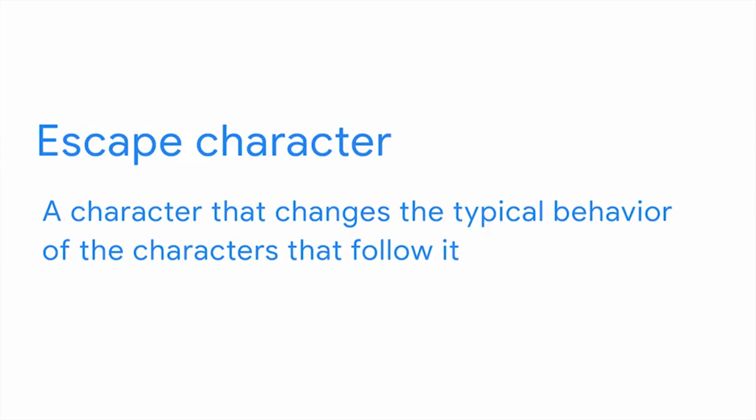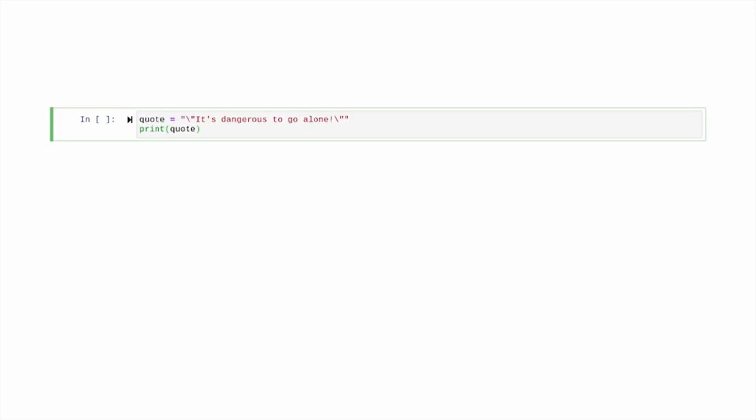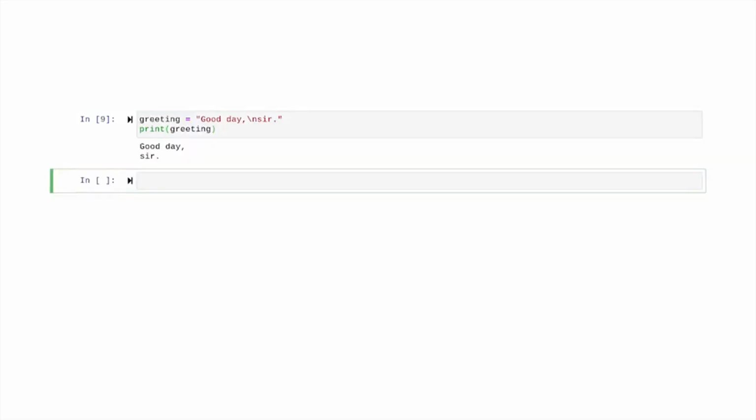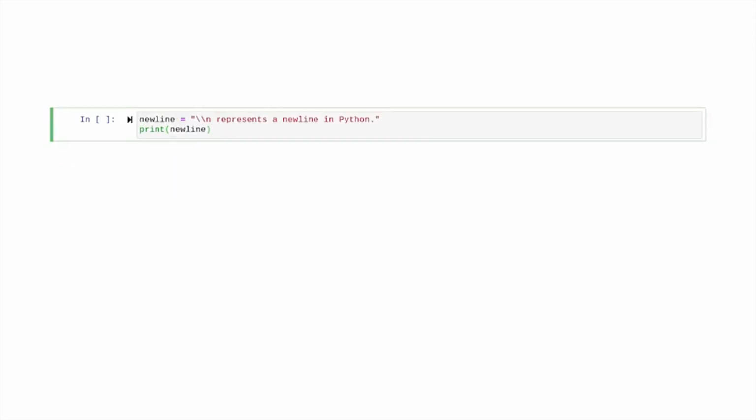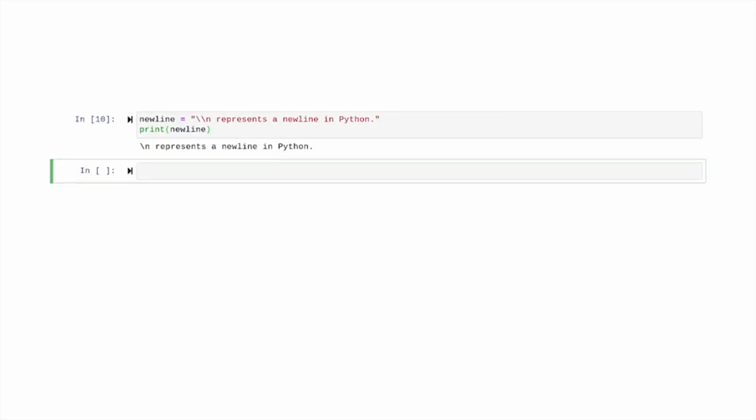An escape character changes the typical behavior of the characters that follow it. In this case, the typical behavior of quotation marks is to begin or end the string. But if we precede each with a backslash, they'll behave as regular punctuation marks in the string. The backslash character is useful as an escape character for other special characters in strings, too. For example, \n is a special character combination that's used to indicate a new line when printing a string. But if you want to include \n as characters in your string when you print it, you must precede the combination with an initial backslash.